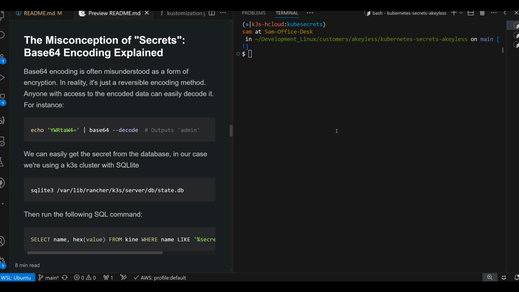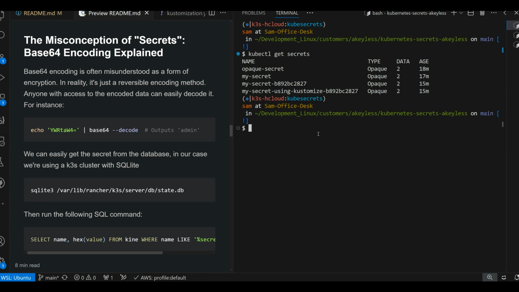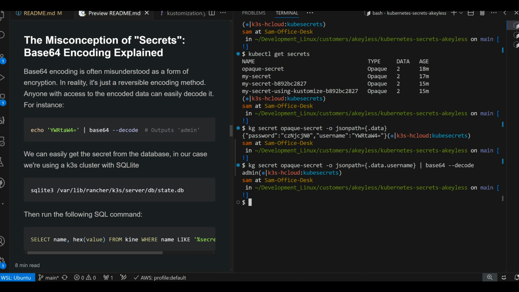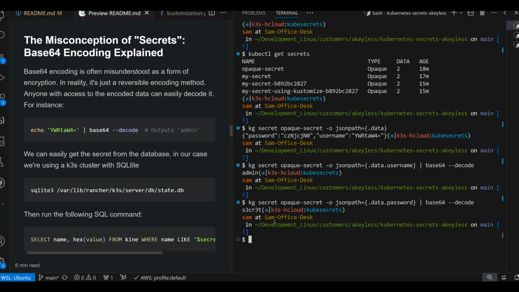So in my terminal, I can run kubectl get secrets, and I have a bunch of secrets. I'm interested in this opaque secret. So I can go ahead and run kubectl get secret, and then this secret here, and give it an output jsonpath equal .data. And you can quickly see my password and username, and these are Base64 encoded. So I can easily decode any of these by running that same command, and this time I want to decode the username and pipe that to base64 --decode, and I get my admin as my username. And if I want to do this with password, I get my password.